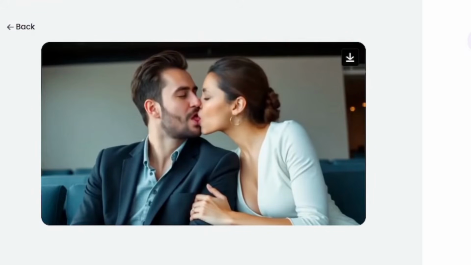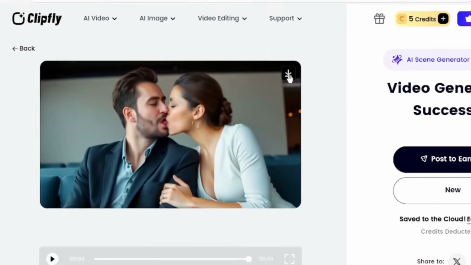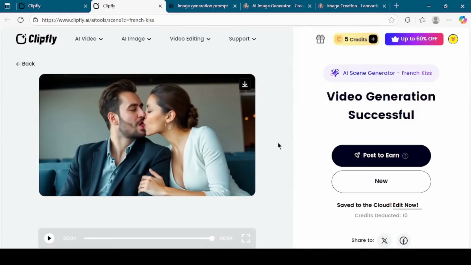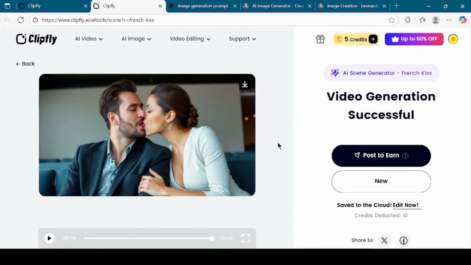If you are happy with the result, you can click the Download button to save it onto your computer. If you want a slightly different result, you can re-upload another image or change the layout and generate again. Now you can check out the video generated by Clipfly AI. It's quick, creative, and requires no advanced editing skills.